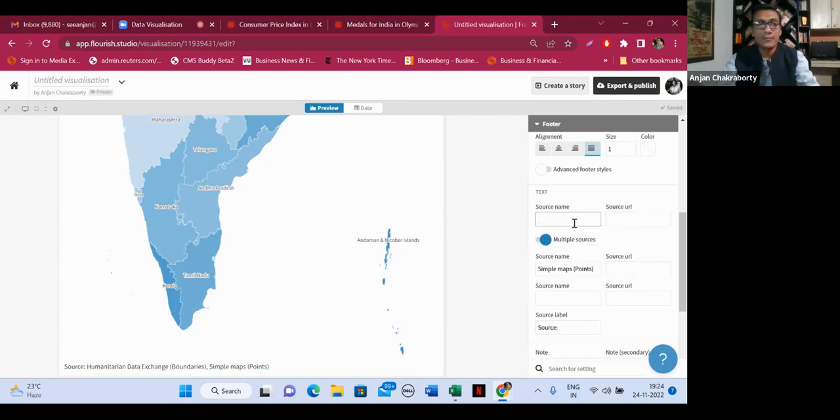Source name is something is a must. So here it is Union Ministry of Statistics. I'll just write Union Ministry of Statistics. And there is something else here. I don't want to say anything else. So now source is Union Ministry of Statistics. So you're also giving your audience from where this has been sourced, and the text is displayed.